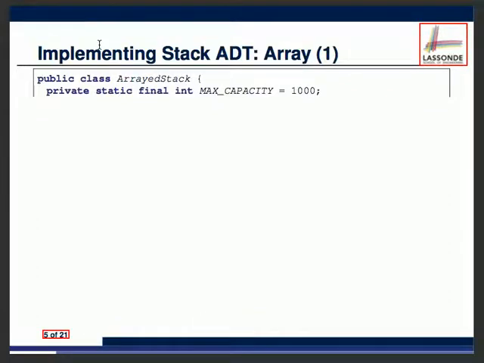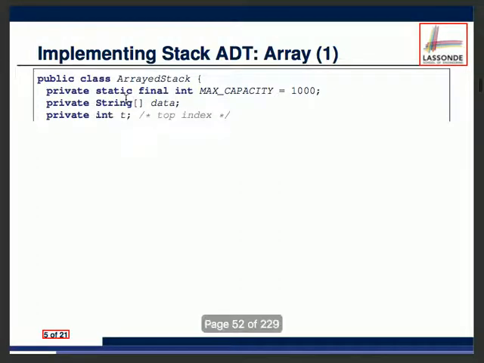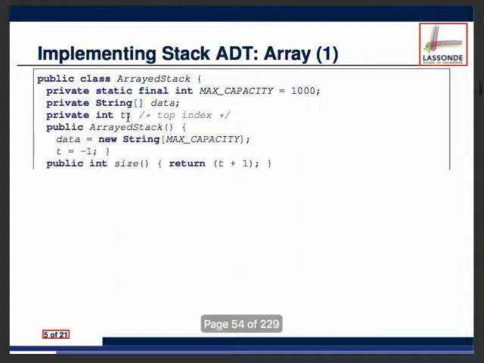We got some capacity over here, and then we have a data stack array, exactly what I just illustrated. So now the code should not be difficult. And we got T over here, that's a top index. When we first create a new empty stack, we initialize the array and set T to be -1.